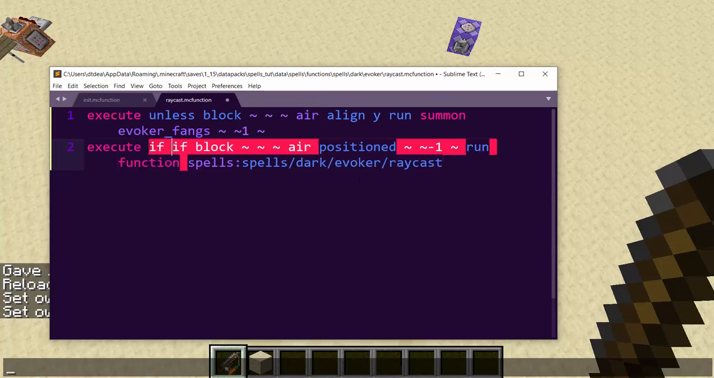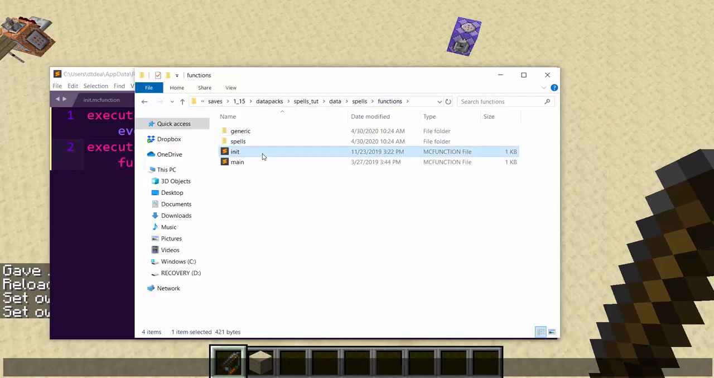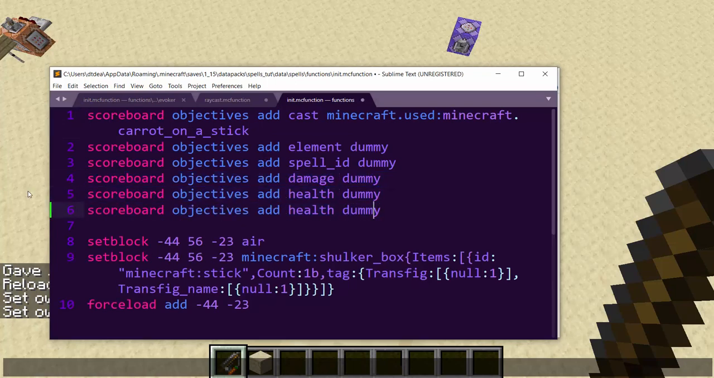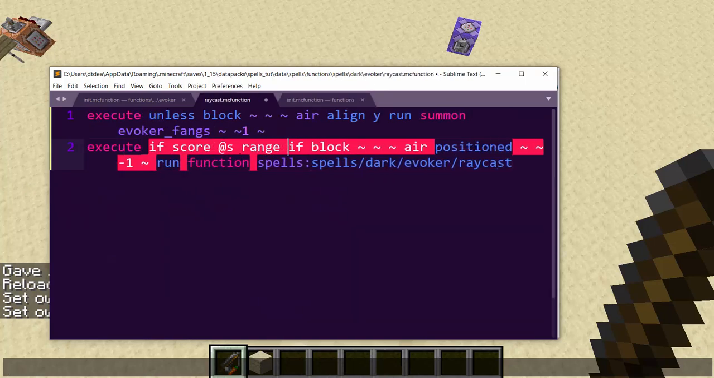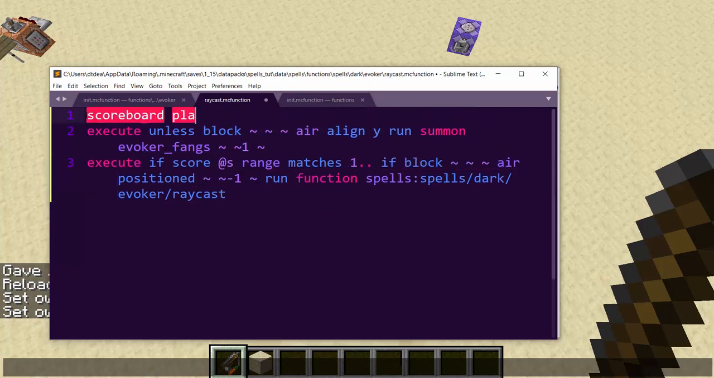So if score, and again, this really depends on what commands you have. So we're going to have to add a command if we don't have one. We don't. Okay. So we're going to have a score called range. So if score at s range matches 1, and each iteration, we're going to do scoreboard players remove at s range 1. And one extra distinction would probably be to make this less than -1.